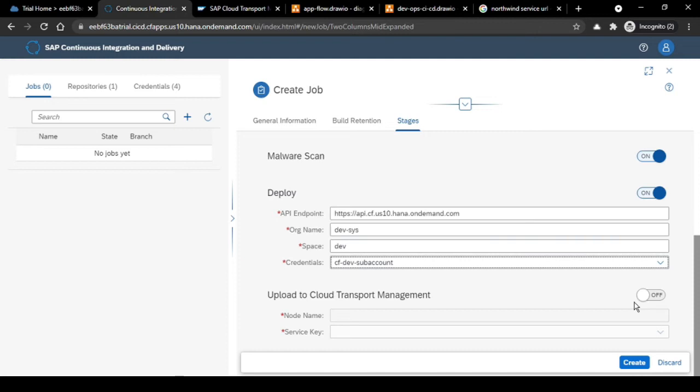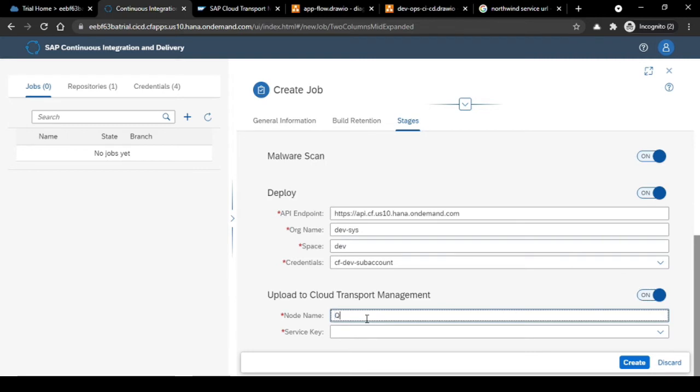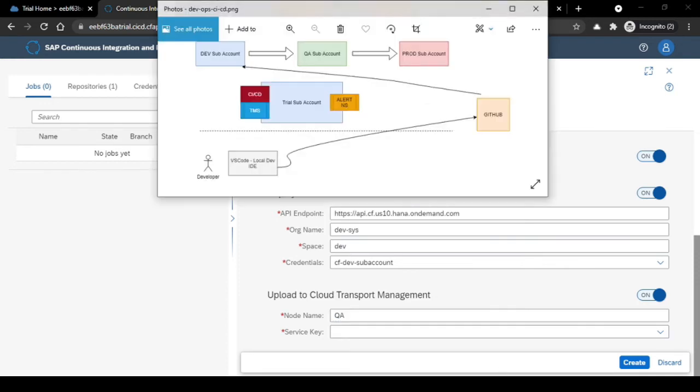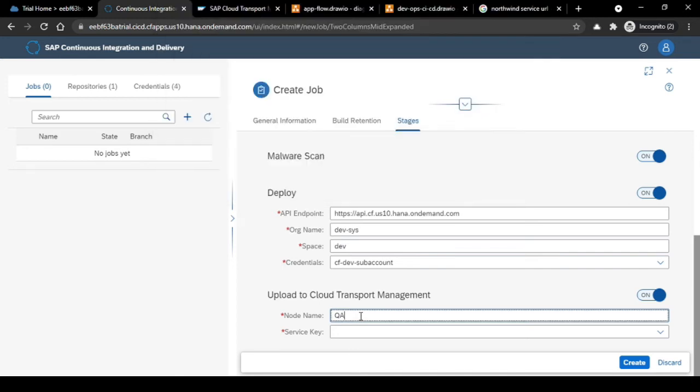So when you do this, you are supposed to add the node name and service key information. For the time being, let me put this in, and I'll explain how I got it. QA is the node name, because from dev it will go to QA, right? So that is the plan. If you can recall, dev to QA. That's why I'm giving the node name QA. How this QA node name comes up, I'll definitely talk about soon.